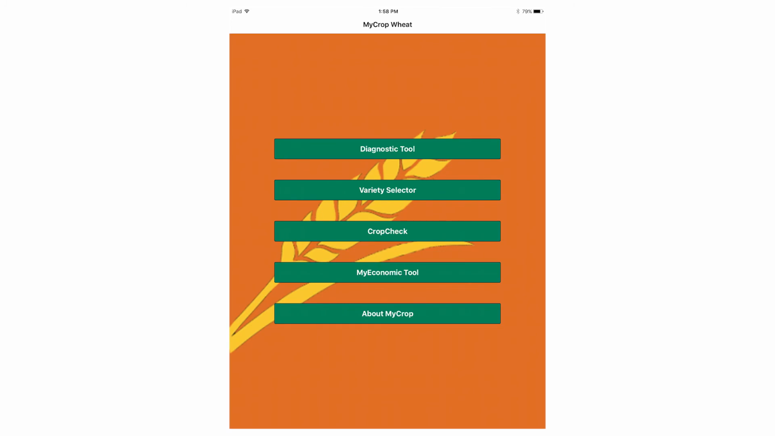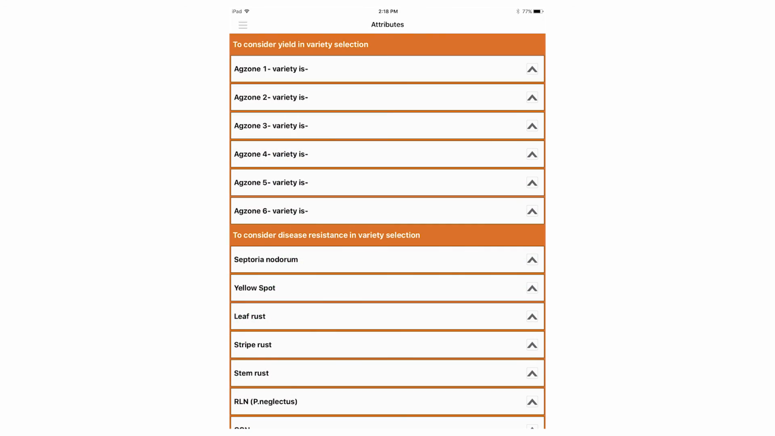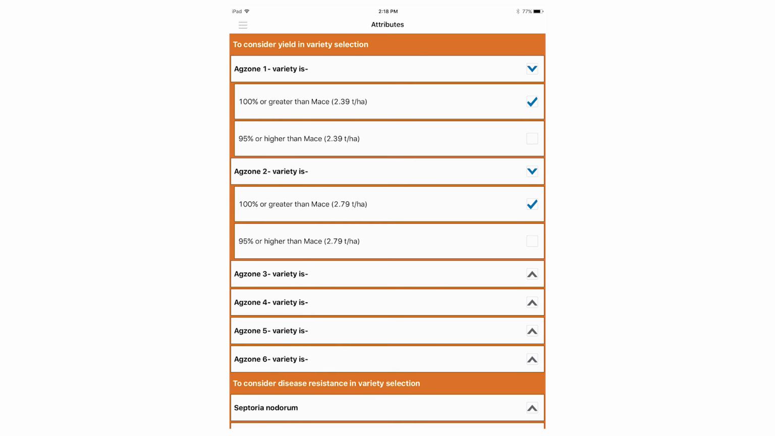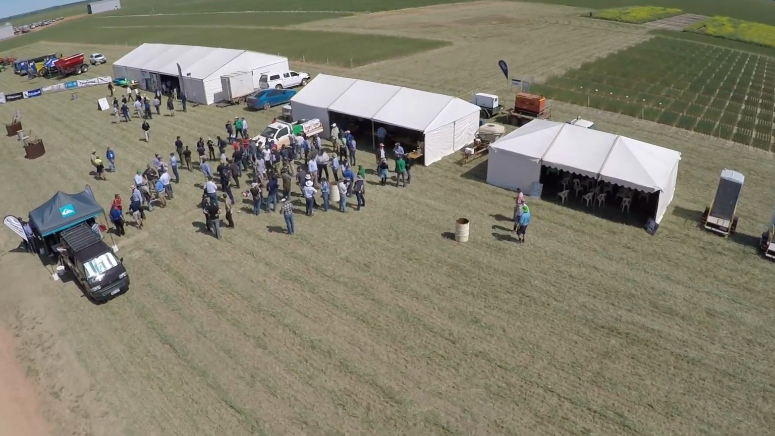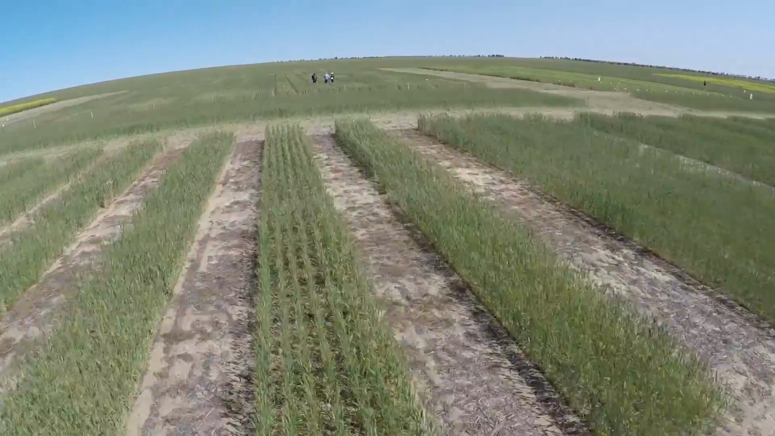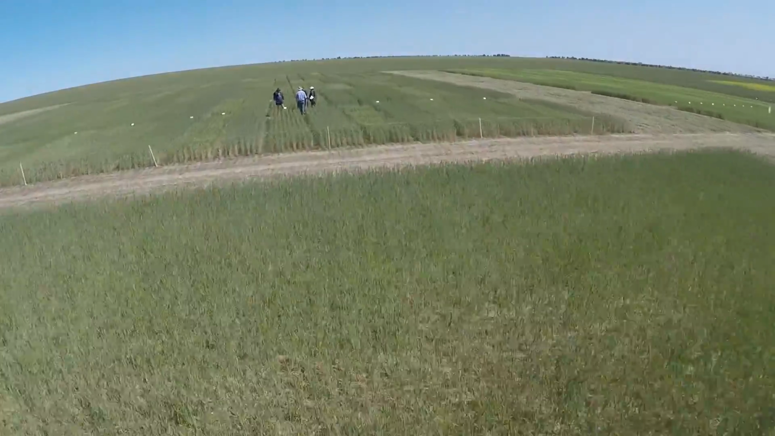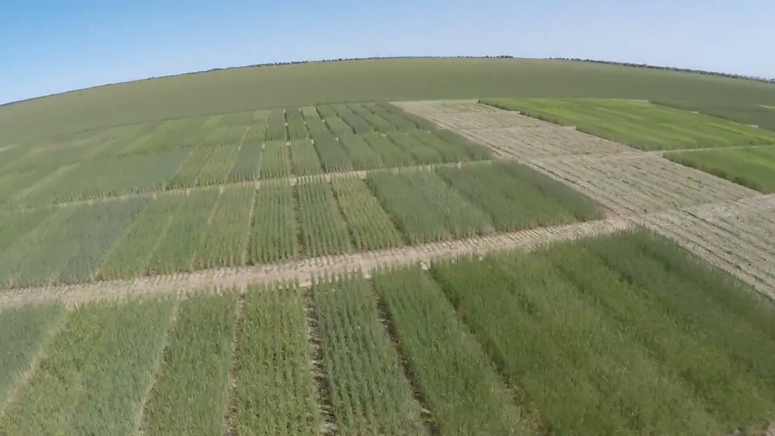MyCrop apps now have some new features within them. The wheat and the barley ones have variety selectors, and these are based on the variety selector guides that usually come out in print form. One way they could use it would be to look at the varieties on show at various field days around the state, and then have a look at them on the MyCrop app and see whether they fit into their system, i.e. the ag zone they're in, whether they have the right resistance status, etc.